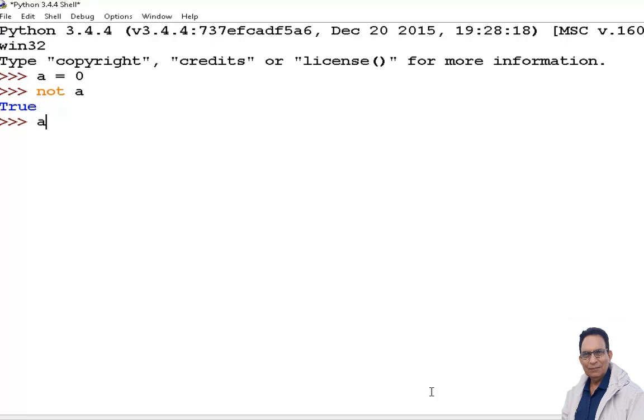If I say a is equal to any value other than 0, let us say 5, and I apply the same operator again, not a, that will result in false because a is having a value other than 0. So this is the working of the NOT operator.